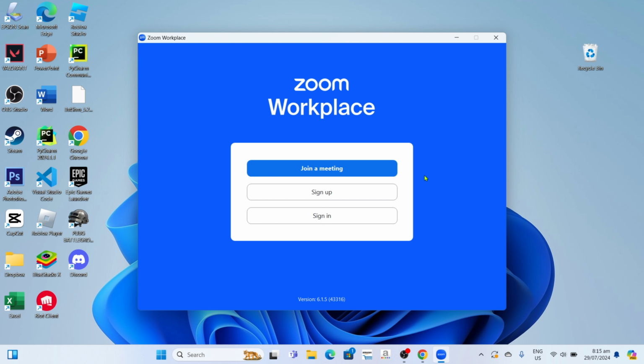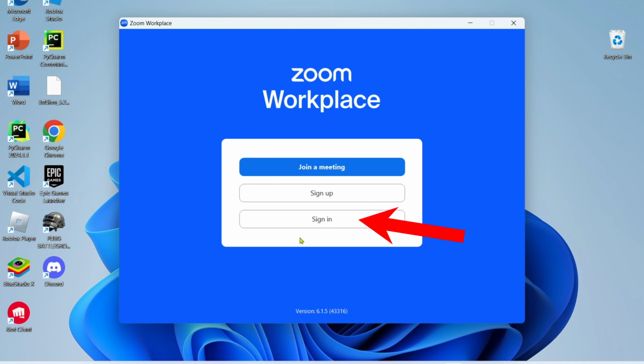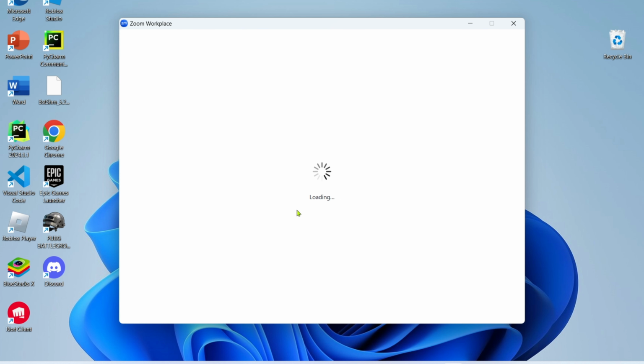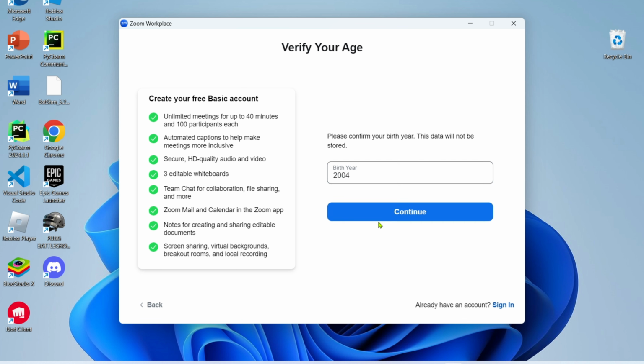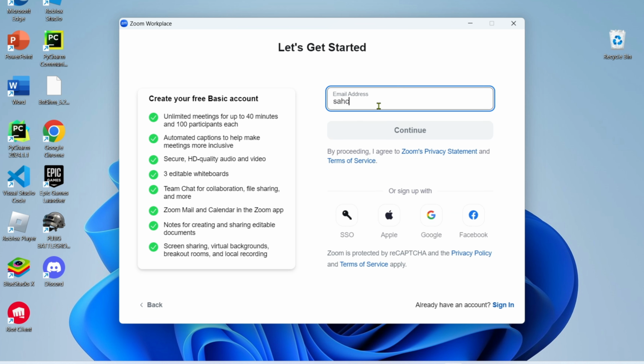So after opening your Zoom, you can now log in to your Zoom account, but if you don't have an account yet, then just create an account right here. So to create your account, you just need to fill up your information such as your birth year and email address, and make sure that the email that you will put here is an email that you can open because Zoom will send a verification message to you later in order to verify your account.